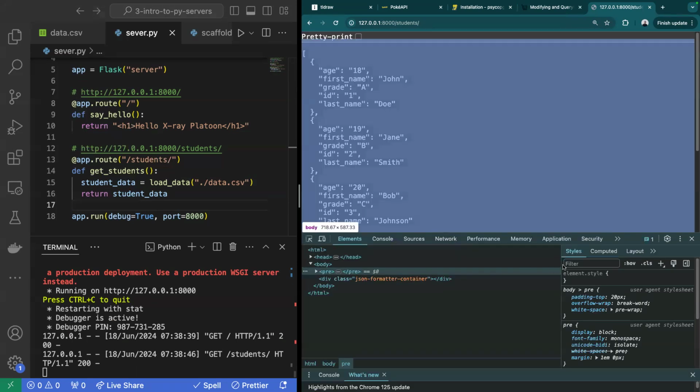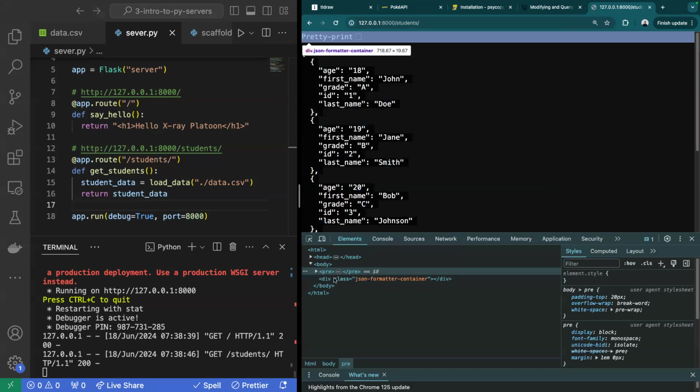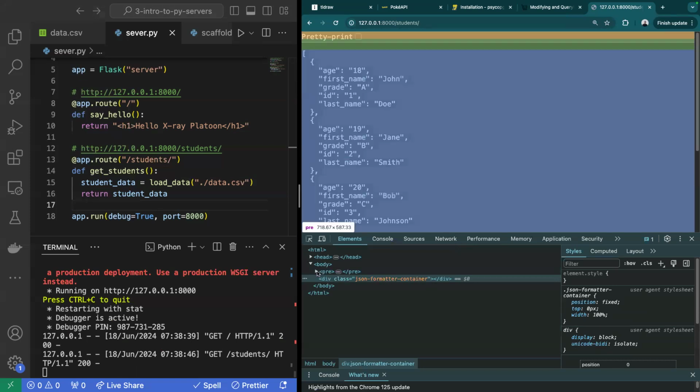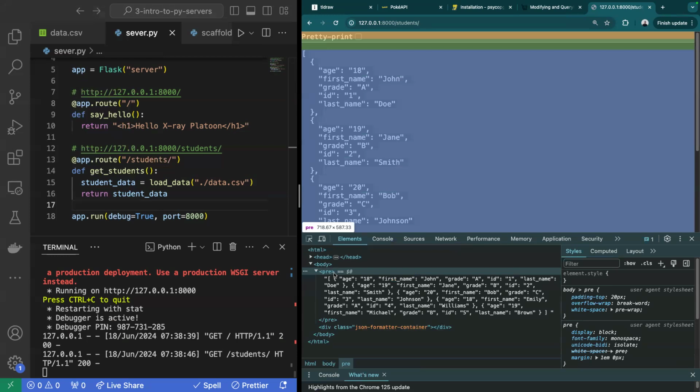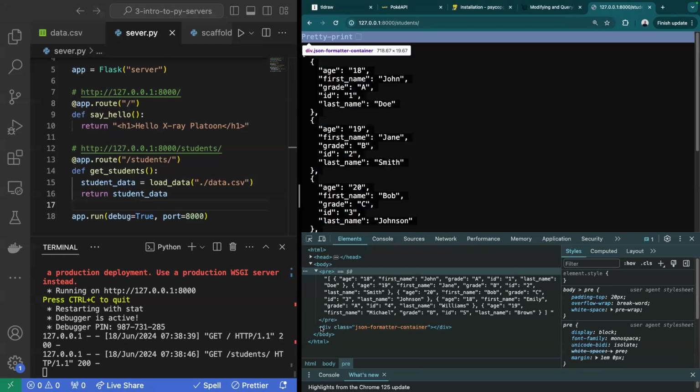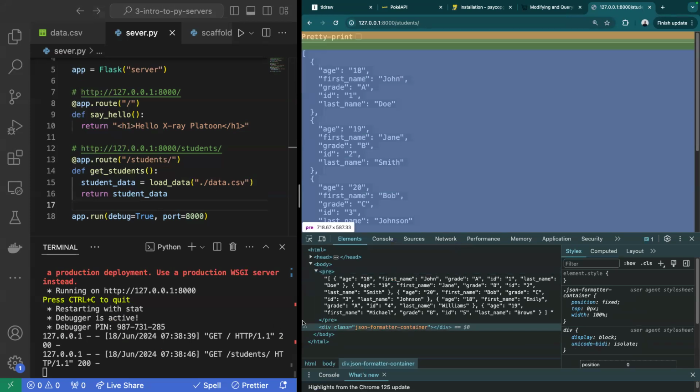Now let's take a look at our inspect tab here one more time. So here we have a div class, which is a JSON formatter. Where is that coming from? And then I have a pre tag that's showing me all of this information. I didn't specify any of this.